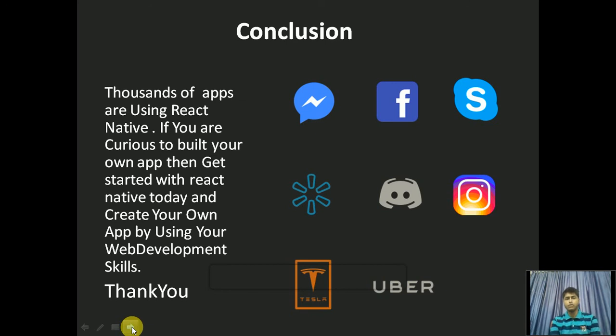So if you are curious to build your own app, then get started with React Native today and create your own app by using your web development skills.